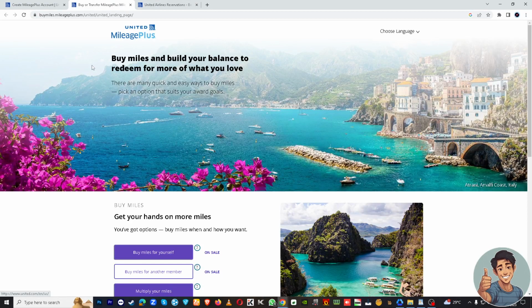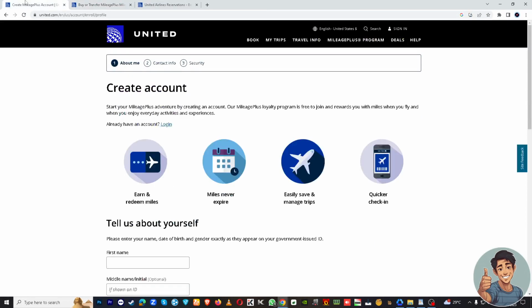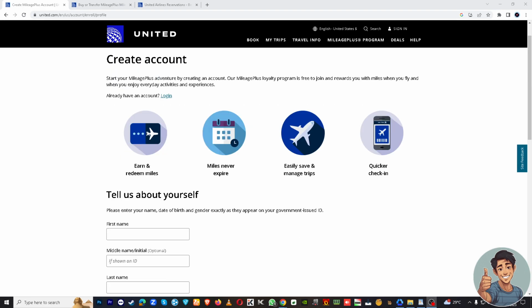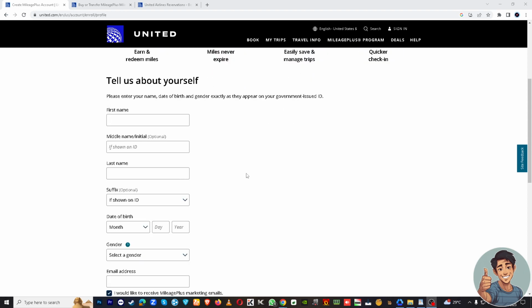But if you don't have one, you might want to check their MileagePlus program. So buy miles and build your balance to redeem for more of what you love, right? There's a lot of information here where you can check and read and understand. And simply, if you are interested in creating a MileagePlus account, all you gotta do is create an account here, right? Create and earn and redeem miles. Miles never expire.